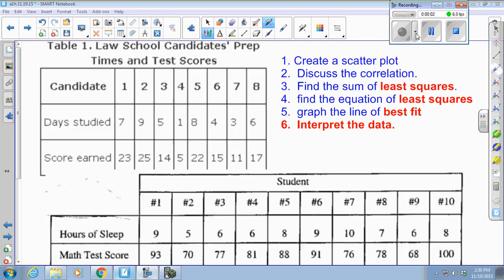We're going to use the graphing calculator to show you how to answer these questions. We're going to create a scatter plot, discuss correlation, find the sum of least squares, find the equation of least squares, graph the line of best fit. By the way, those are the same thing. And lastly, we'll interpret the data.